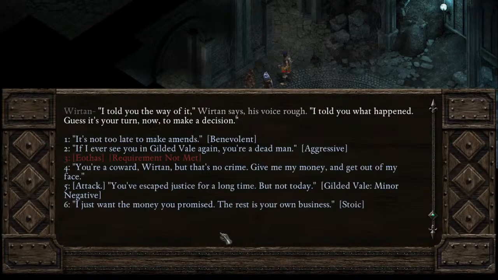I'd have a night's peace. I told you the way of it. I told you what happened. Guess it's your turn now to make a decision. It's too late to make amends. If I ever see you in Gilded Vale again, you're a dead man. You're a coward, Witten, but that's not a crime. Give me your money and get out of my face.